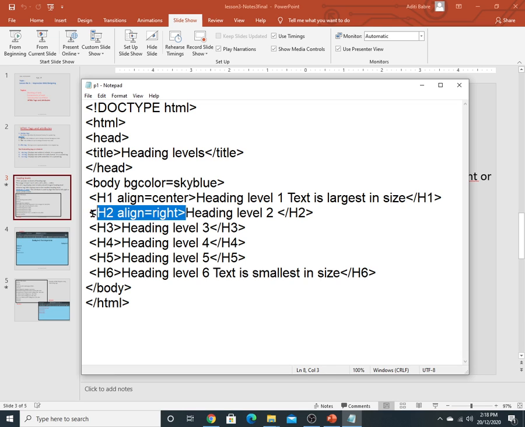See, as I told you, the align attribute has 3 values: left, which is the default, center, or right. Whenever you use h1 or h2, it is not necessary to always use the align attribute, but if I want to make some center alignment or right alignment of any text, then you have to use align as an attribute.